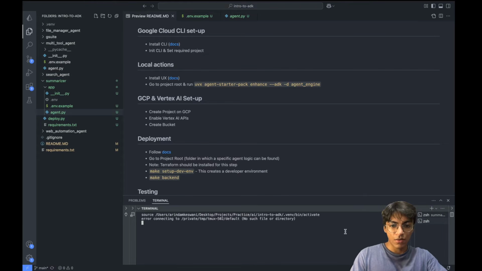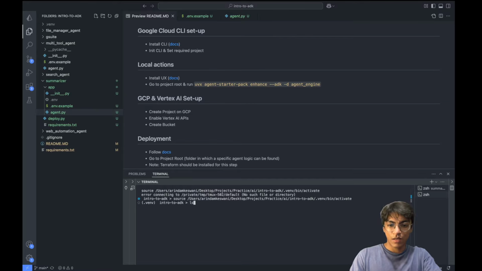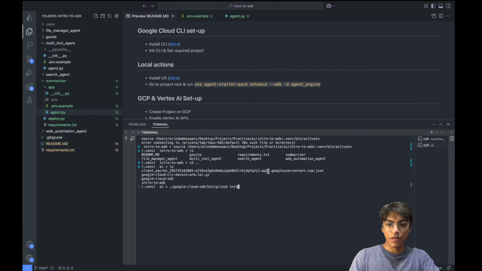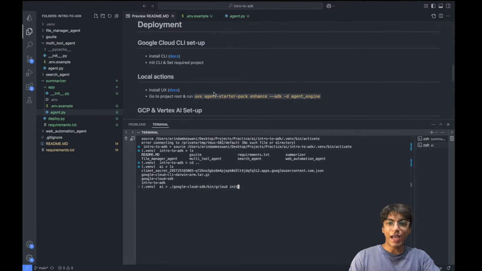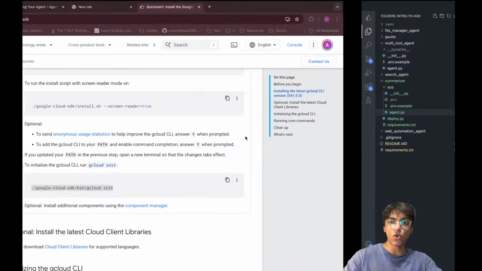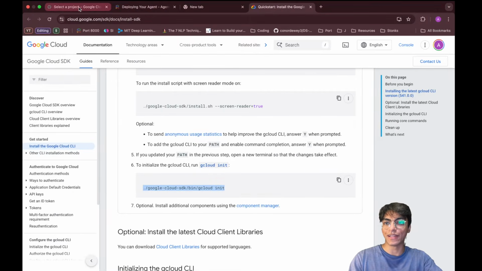So I'll just go in another terminal for that. All right, so I'll go back. I have Google Cloud ADK, SDK, sorry, in my folder over here in this AI folder. So I will go into this folder and initialize. But before initializing, I need to set up the required project actually. So let's go over to Google Cloud and do exactly that.